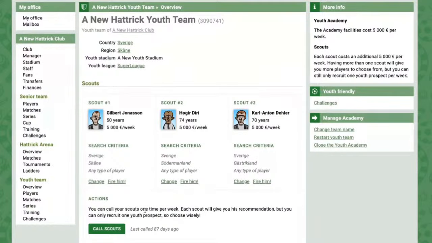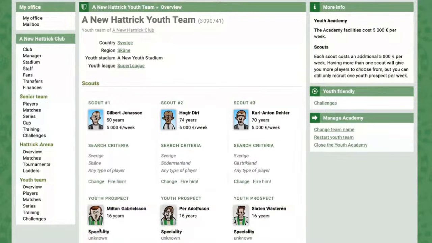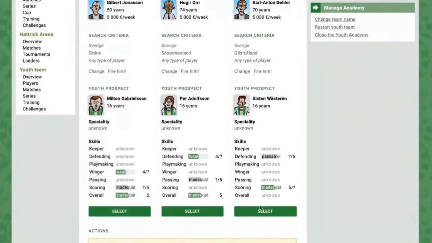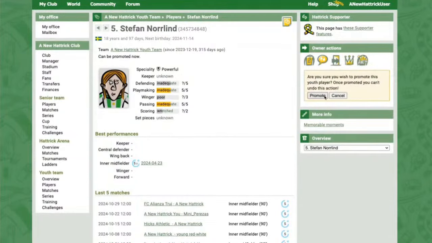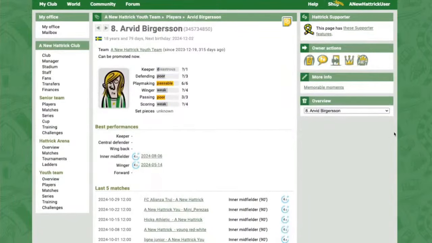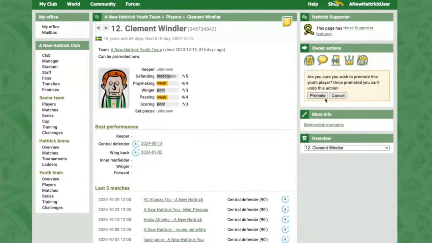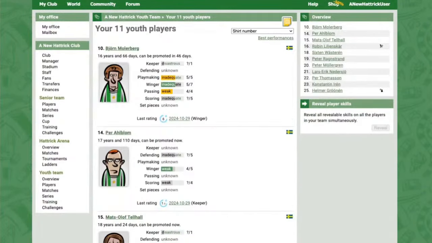Instead, from next weekend, you will see all available prospects side by side, giving you a better and more logical way to decide what is best for your team. This will work the same way for both academies and scout networks. Also, for academy players ready to promote, we will no longer limit promotions to one per week. You will be able to promote as many players as you want to your senior team as soon as they are ready. Just bear in mind that you need to have at least 11 players in your youth squad.